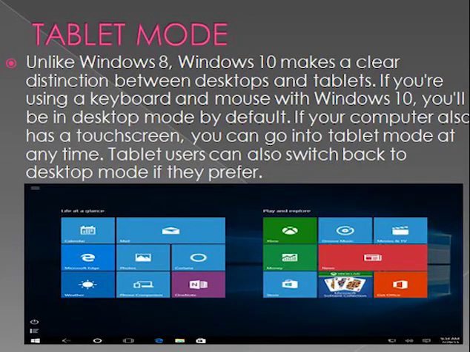Last one is tablet mode. This is also an amazing feature in Windows 10. Unlike Windows 8, Windows 10 makes a clear distinction between desktops and tablets. If you are using a keyboard and mouse with Windows 10, you will be in desktop mode by default. If your computer also has a touch screen, you can go into tablet mode at any time. Tablet users can also switch back to desktop mode if they prefer. That means if your laptop is a touch screen laptop, then you can turn your laptop into a tablet using tablet mode through this feature.